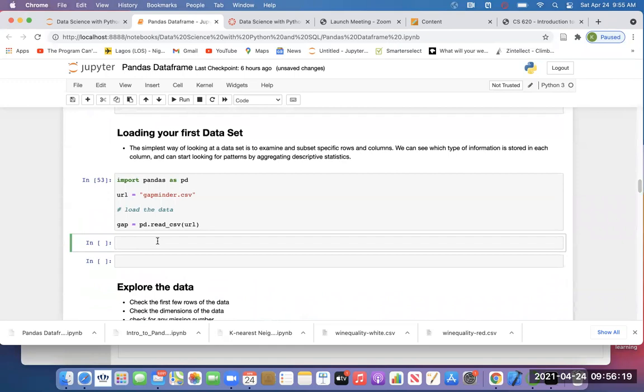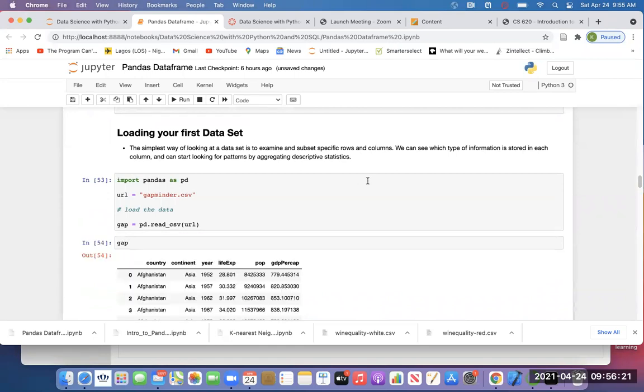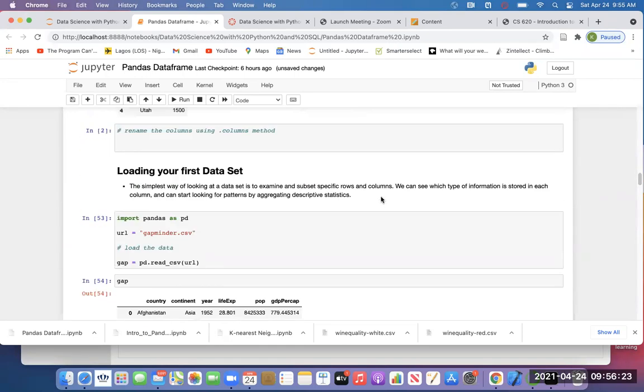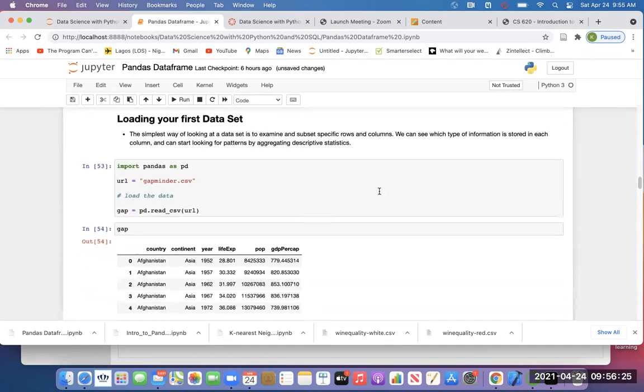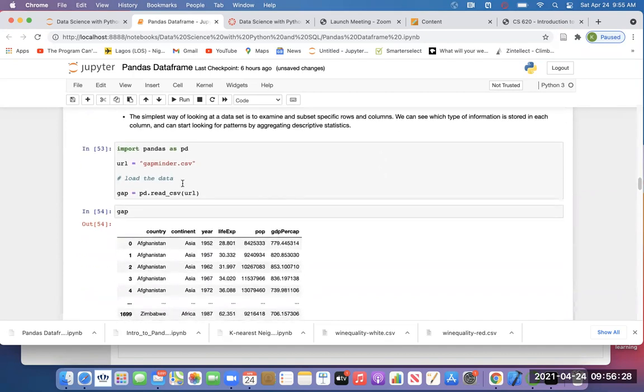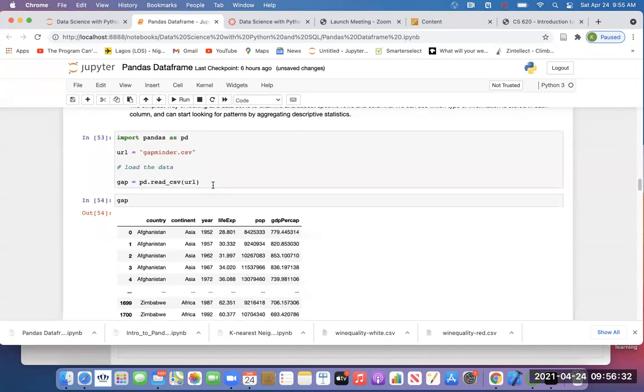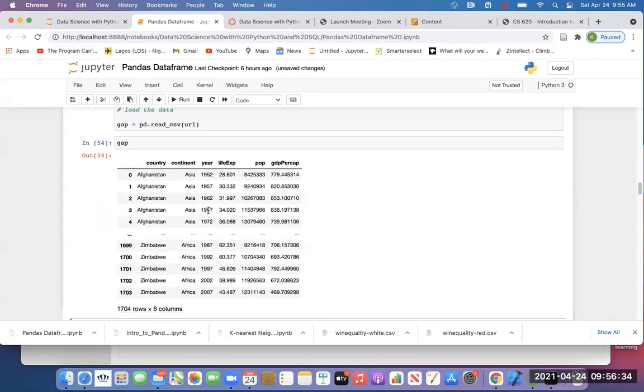Okay, so now I have the gap. So this is the data. If you're walking along, you can try to just pass in the path correctly, and then you should be able to read in the data. So I have the Gapminder data set.